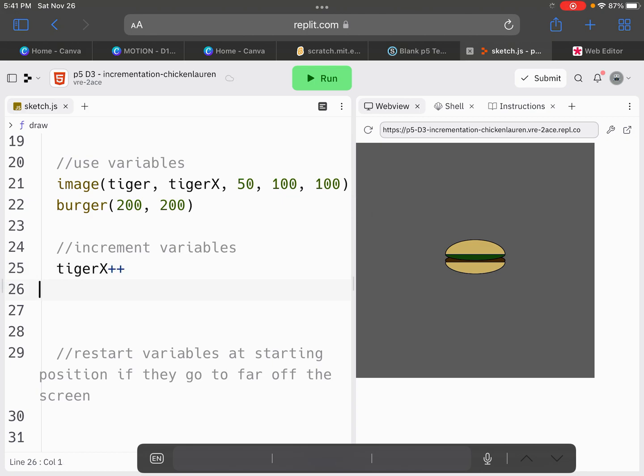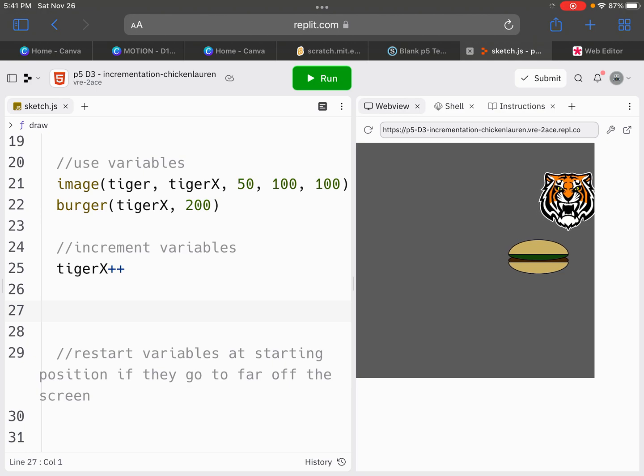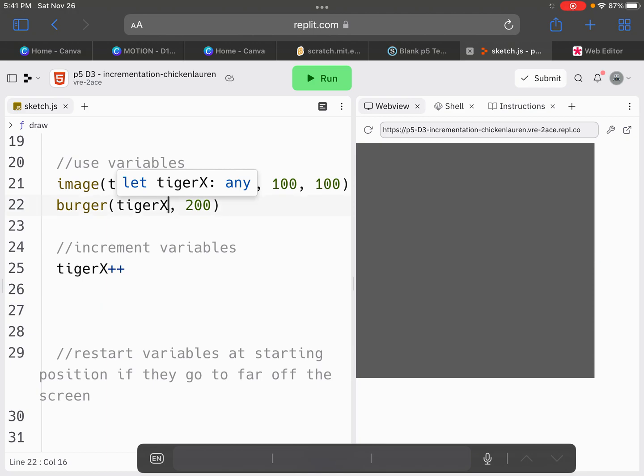Now, the burger's not moving because the burger's stuck at 200. So I suppose I could put tigerX in here. And if I do that, now they're both moving at the same time. But you might want them to move in different directions or at different speeds. So I think tigerX wouldn't make sense here.